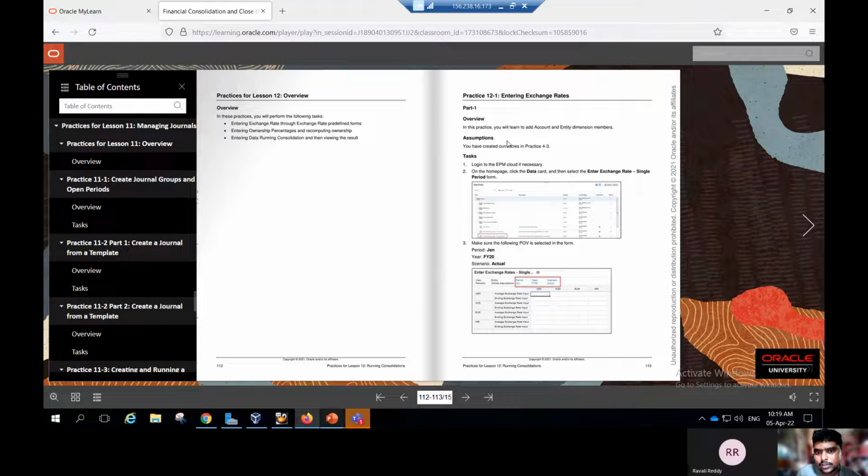In this practice, you will learn to add the accounting and entity dimension members. Assumption: first, you have created a currency in practice 4-3. I have already done practice 4 for adding the currencies under the currency dimension. First you have to perform entering the exchange rates. Log into the EPM application, click on the home page, click on the Data card, and then enter the exchange rate for a single period or multi-period depending on your requirement.